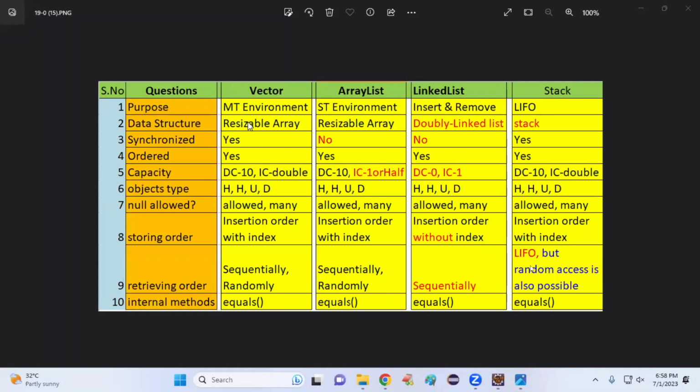Oh yes, ordered. Yes. Capacity 10, now double. 10, half, or 1, or half. 0, incremental capacity 1, 10 double. Okay, that +1 I have not written. Object type: all four types allowed. Null allowed. Sorting order: insertion order with index, without index. Retrieving order: sequential, random, sequential, LIFO, but random is also possible. This 10th point I didn't explain.